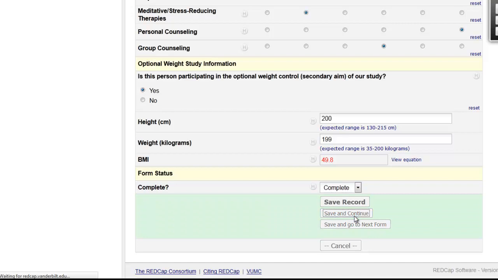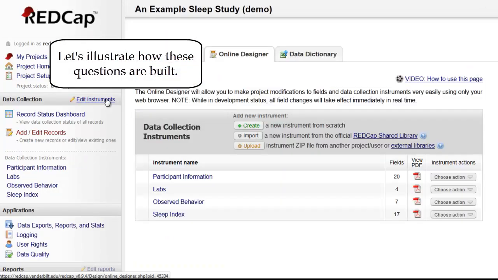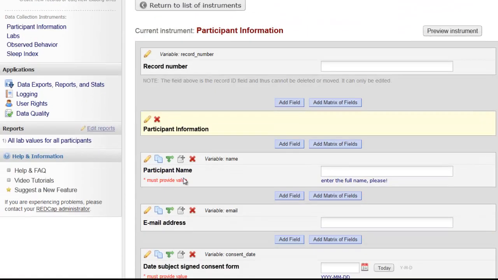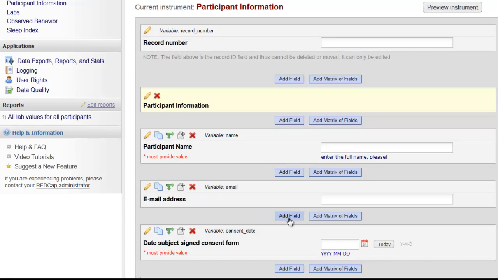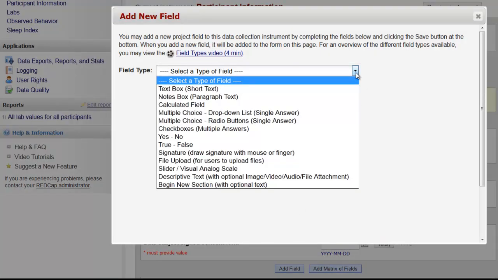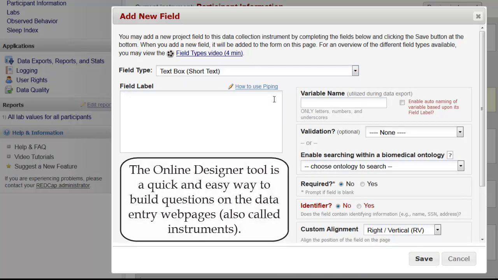Users can quickly and easily build their data collection instruments, the web pages used to collect data. Instruments can be built online in real time through the online designer, or built offline through a spreadsheet called the data dictionary. Both project modification methods can be used interchangeably throughout the life of a project. These tools and the project development process are explored in separate videos.